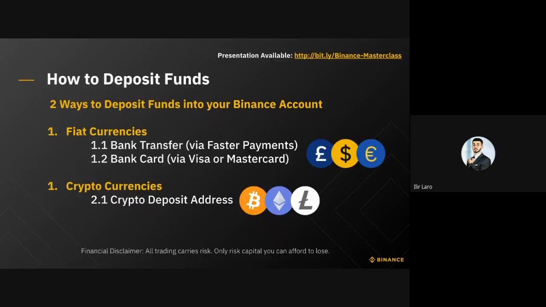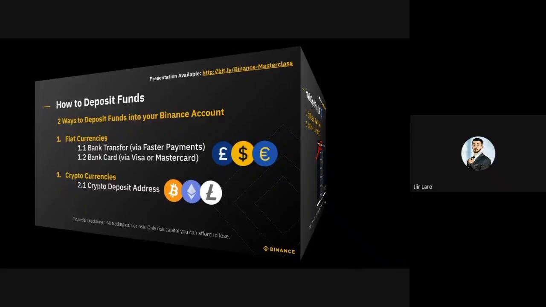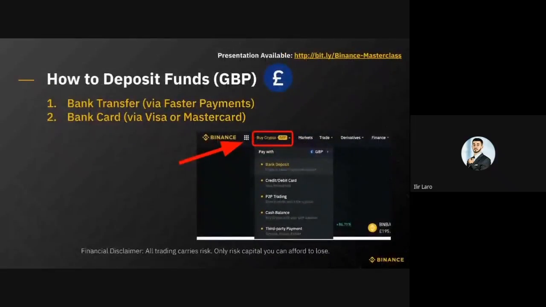Essentially, there are two ways to deposit fiat currencies. There's bank transfers, and this is via Faster Payments. And then there's the bank card, and this is via Visa or MasterCard. Now, the second way to deposit funds is through cryptocurrencies, and we use something called a crypto deposit address, which I'm going to touch on later in this section. But let's start with depositing fiat funds like GBP.